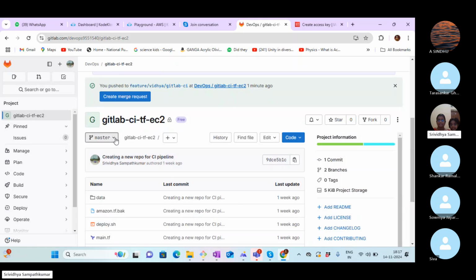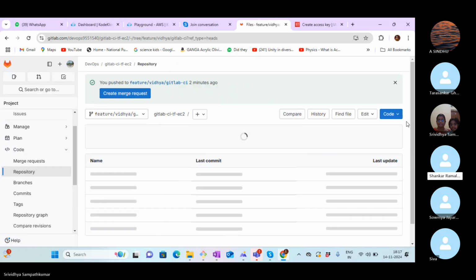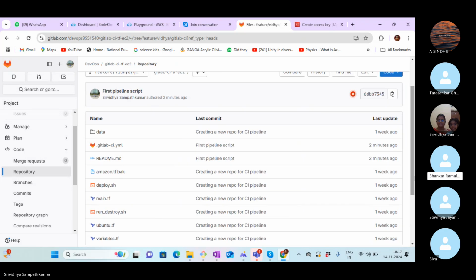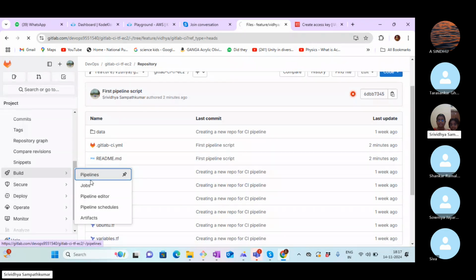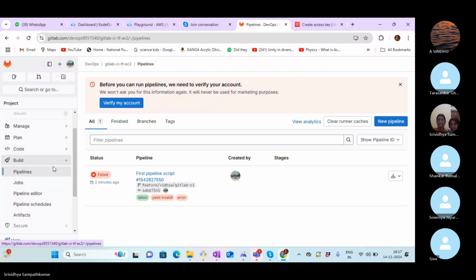Okay, on the left hand side, go to build and then pipelines. Jobs, is it? No, click on the first pipeline script, it is there, right? Right side. Yes, click on it. Next, on the bottom, next one. This one? Yes, the first pipeline script.